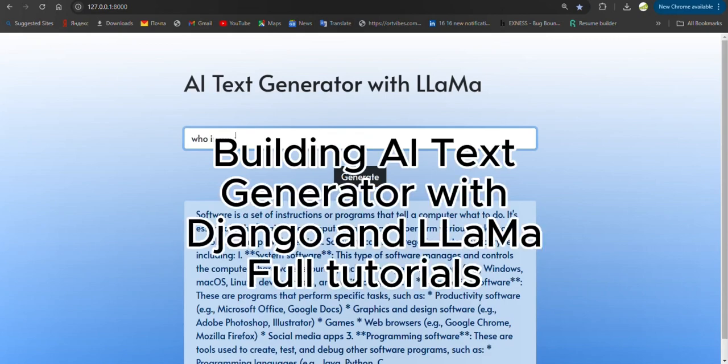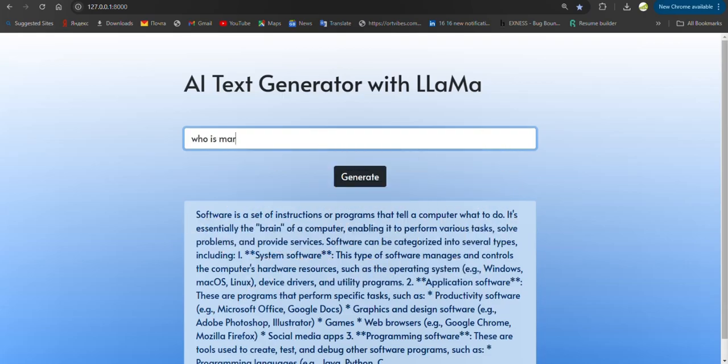Hi everyone, in today's video I want to teach you how to create an AI text generator with Llama and Python Django. If you are a software programmer or developer who wants to create an AI text generator using Llama, which is released by Facebook, and Python Django, which is a web framework of Python, this video is for you.